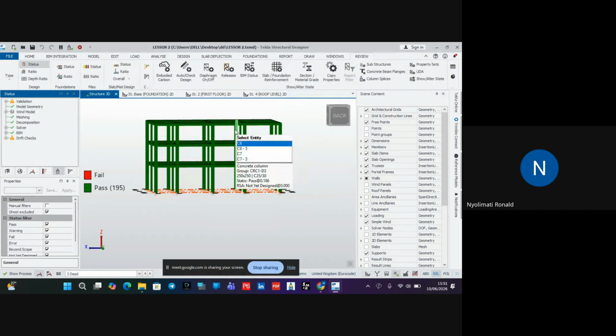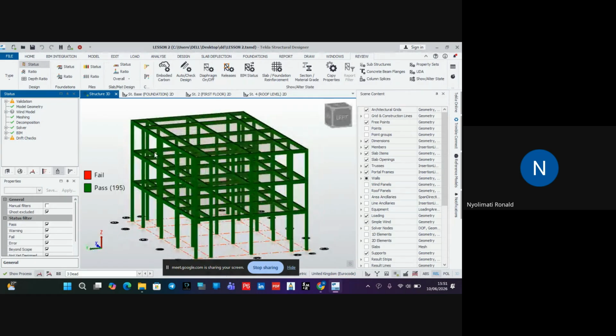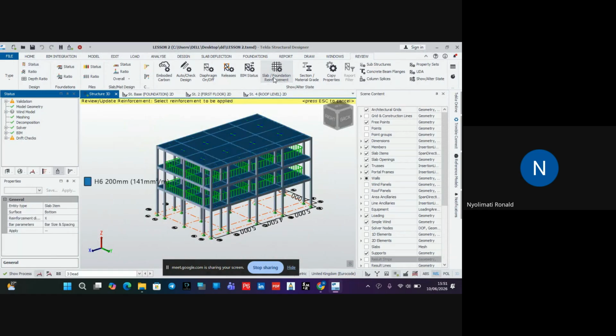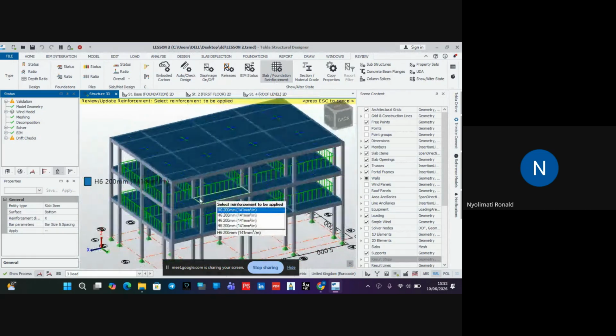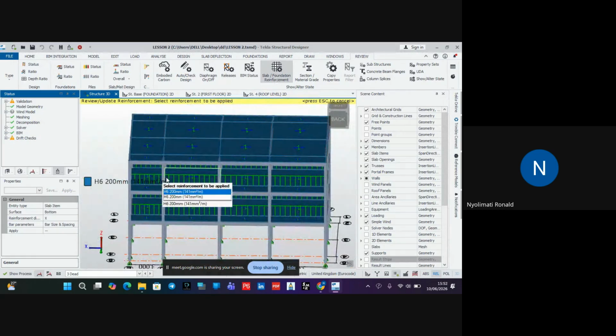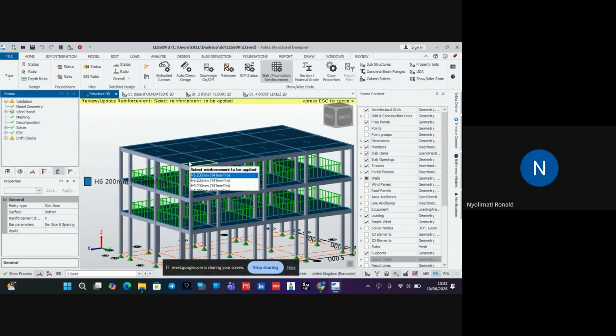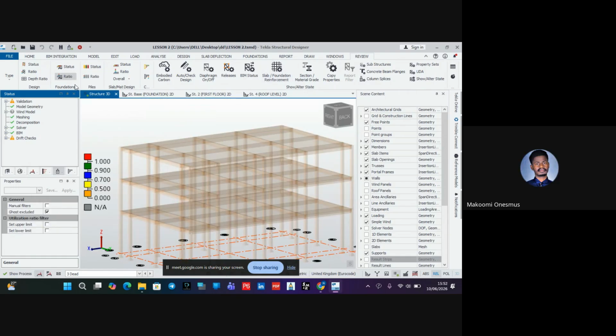Yeah, this is good now. It has designed it very well. Slab reinforcement is telling me it has designed the slab with a bar of H16. You understand? H16. This is like T16. I'm seeing H6. I mean H6, not 16.